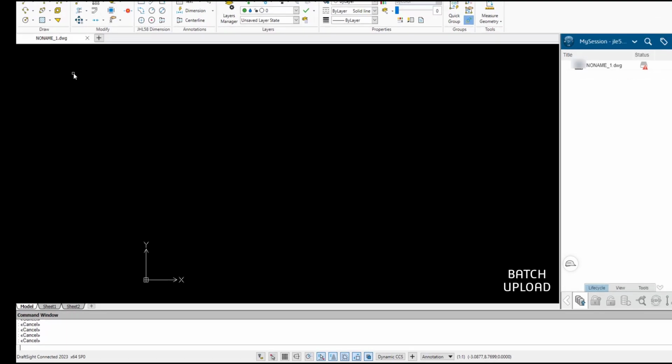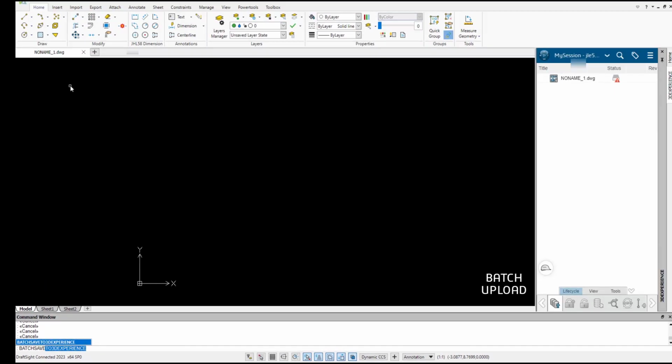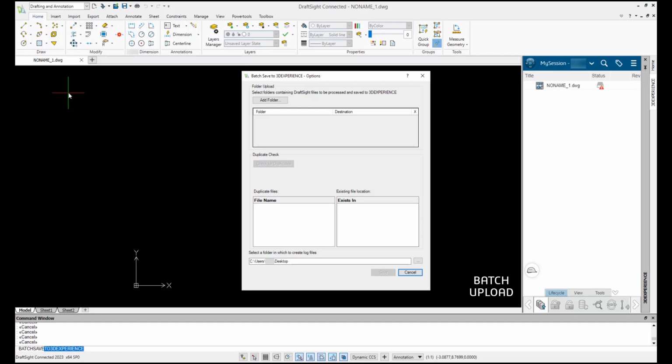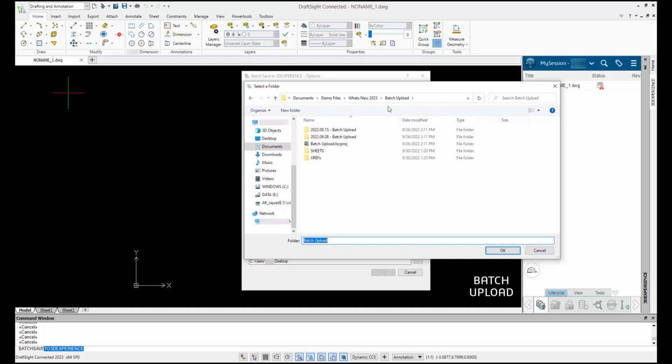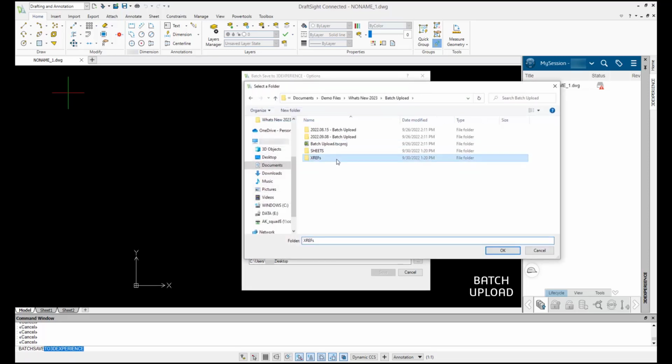In order to bring up the batch save options window, simply run the command batch save to 3D Experience and the window will appear. Users can upload and save multiple folders containing DraftSight files to a collaborative space of their choice within the platform. These folders are added through the Folder Upload section at the top of the window.